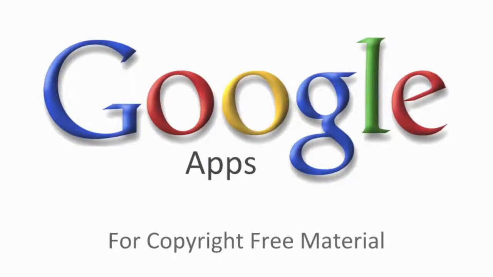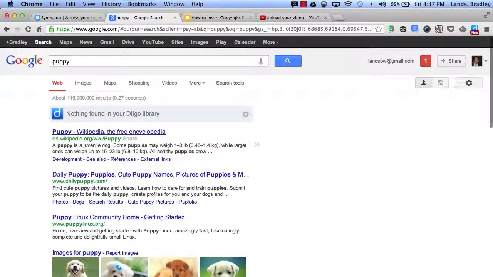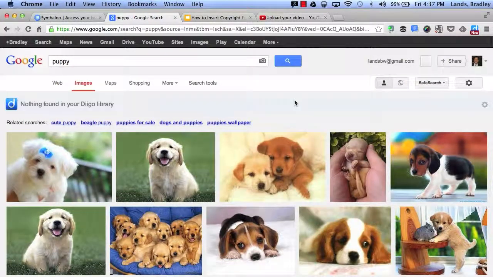Google Apps makes it easy and convenient to search, use, and modify copyright-free material. Let's say I want to find the picture of a puppy. I would type in the word puppy, click on images, and I would get my results here.